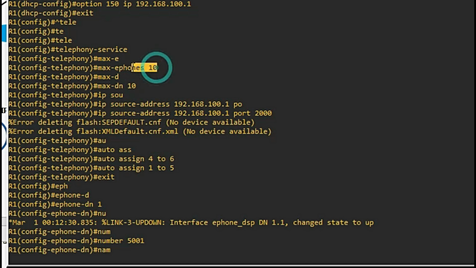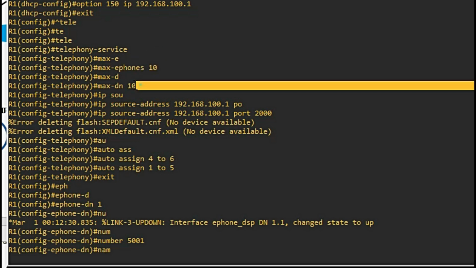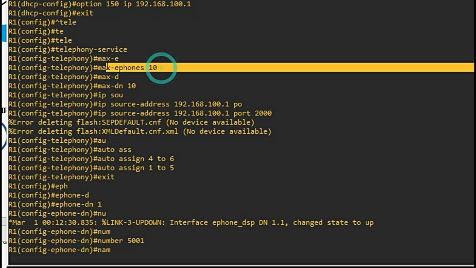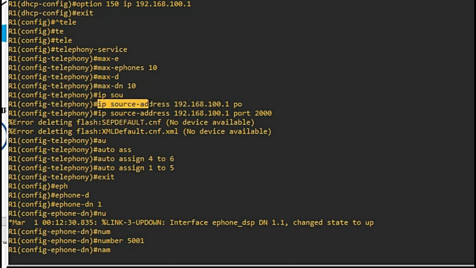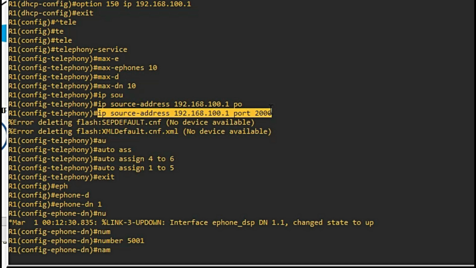We start with telephony service. Here we configure max-ephones 10 and max-dn 10. Here we are configuring the number of phones and the number of extensions we are going to use. To then indicate the IP address, IP source address, we indicate the IP address of our telephony server, which is 192.168.100.1. Well, see that here I am setting it on port 2000.